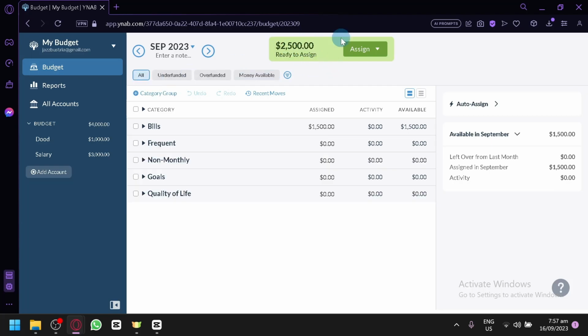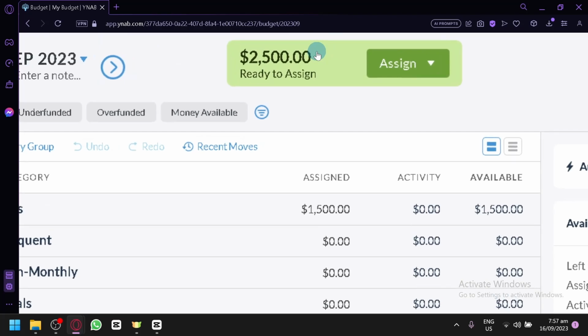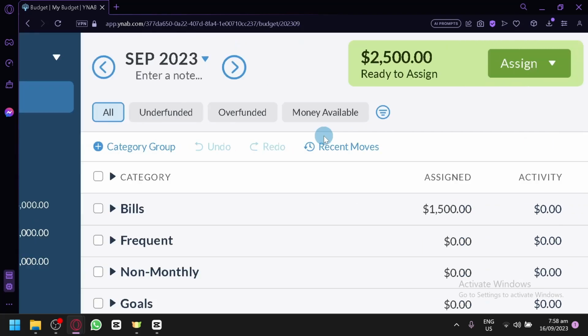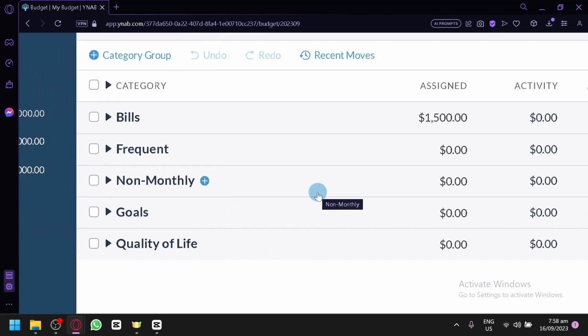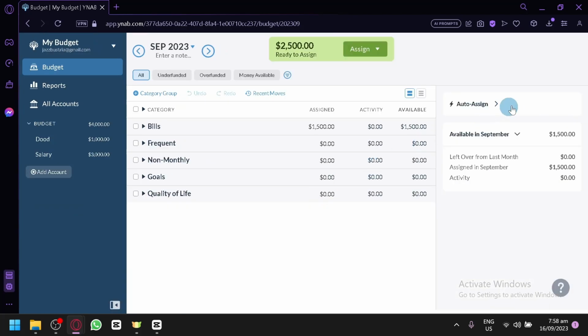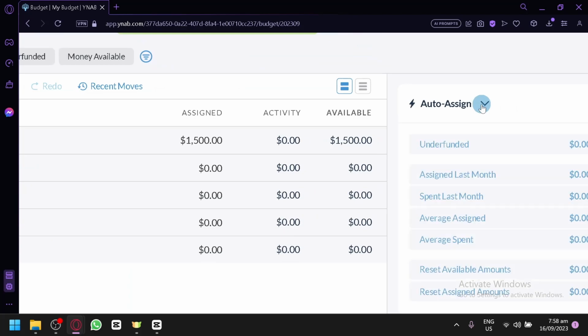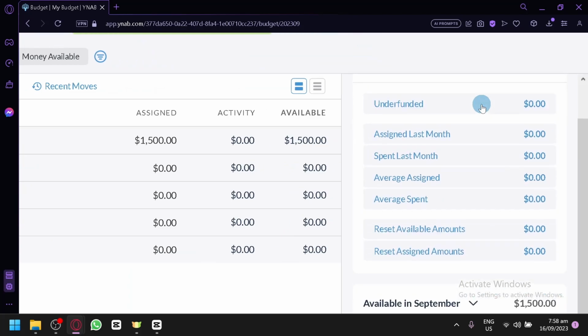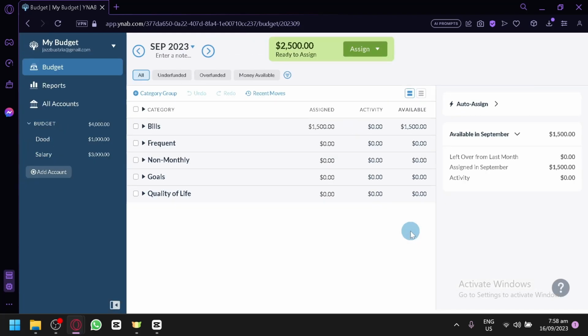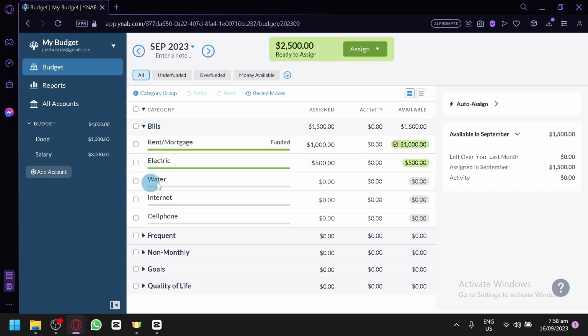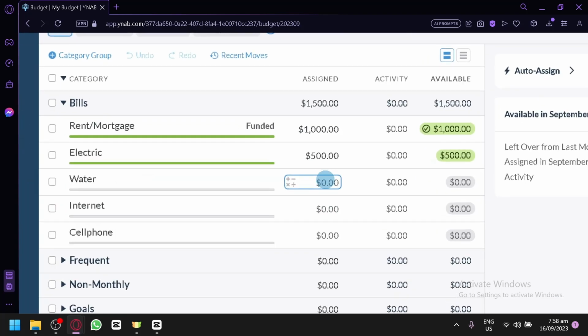As you can see here on the top, I will have $2,500 in my YNAB, and you will be able to add money over here on the budget area, which I am going to talk about in a bit. But over here on the right side, as you can see right now, it's currently auto-assigned, wherein once you input money into this YNAB, it will automatically assign budget to the specific part that you already added money into or required money.